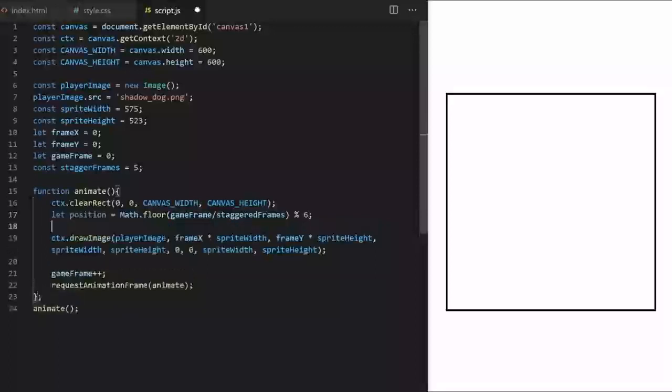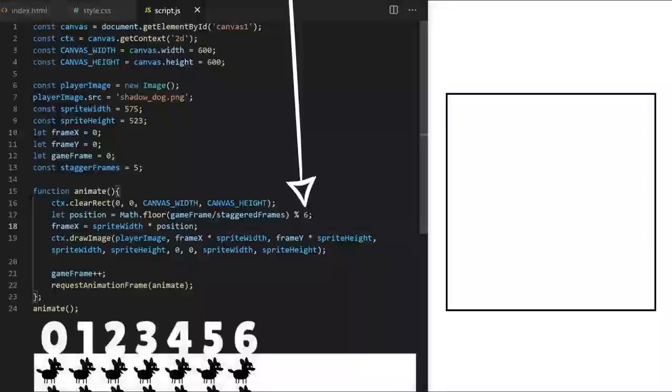On line 18, I take frameX variable from line 10 and I set it equal to sprite width from line 8. And I multiply it by this position variable we just calculated on line 17. As I said, this position variable will cycle between 0 and number we put here. First row in my sprite sheet has 7 frames, starting from 0. Frame X will be cycling through these values horizontally.